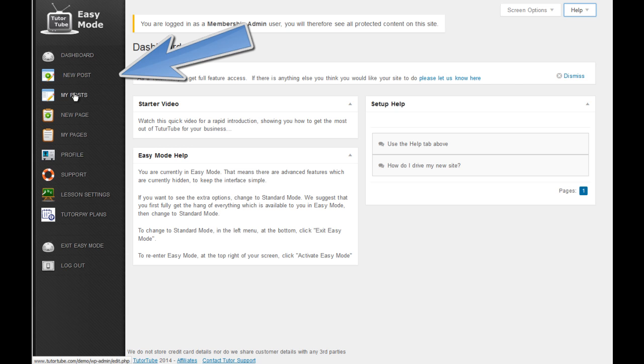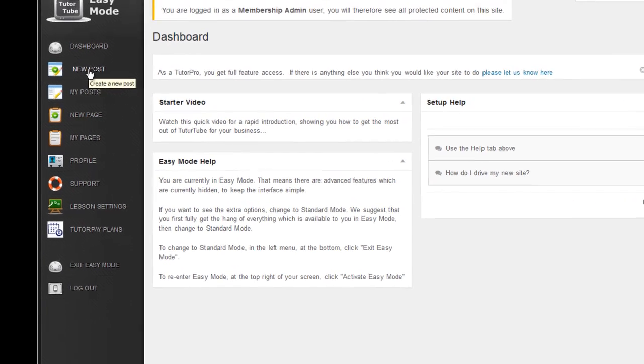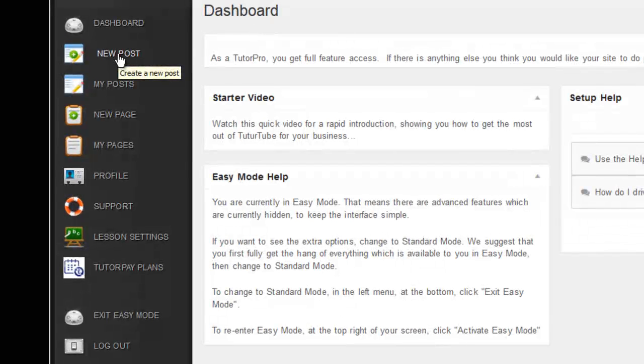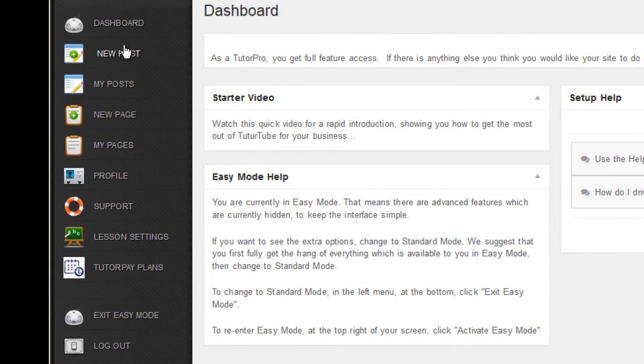Now let's have a quick run through these simplified. This is the easy mode left menu here. Now this is not all the things that you will be able to control. There's a lot more to it, but this is just the simplified version of it, and I'll talk you through the different aspects of what you can do here. Now remember, within TutorTube there's two parts, two products within one. There's the TutorPay, the lesson payment automation, and secondly there's the TutorTube, or the online private classroom.